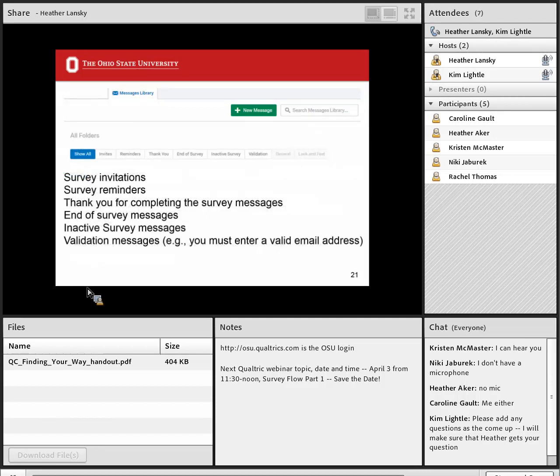And lastly, the messages library. As I said before, this is where you put your survey invitations, your survey reminders, thank you messages, end of survey messages. If you've taken a survey down and it's inactive, you can set a message there that explains, come back in 6 months or whatever it is for your inactive survey.